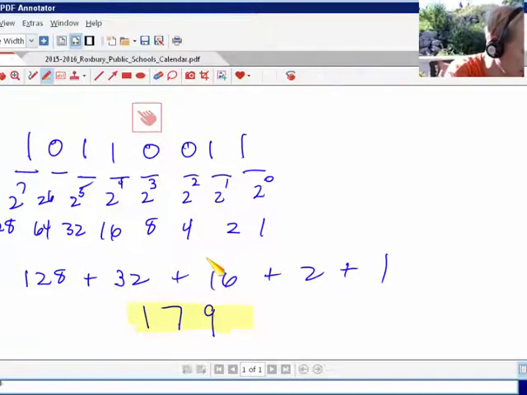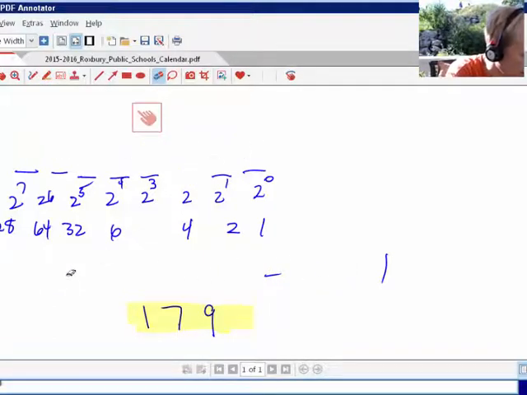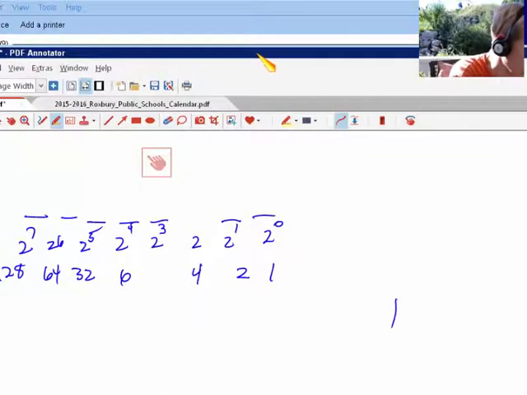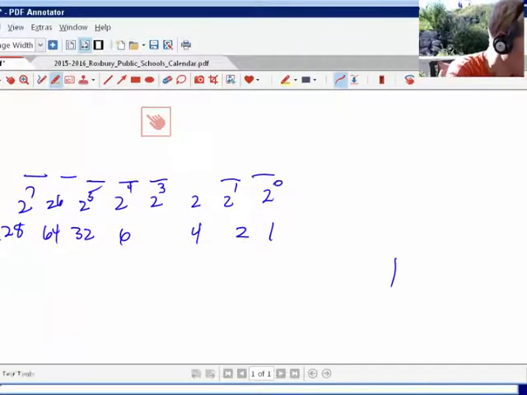All right, so now let's go the other direction. We will start with the decimal value, and we'll write that decimal value in binary. So let's do this.